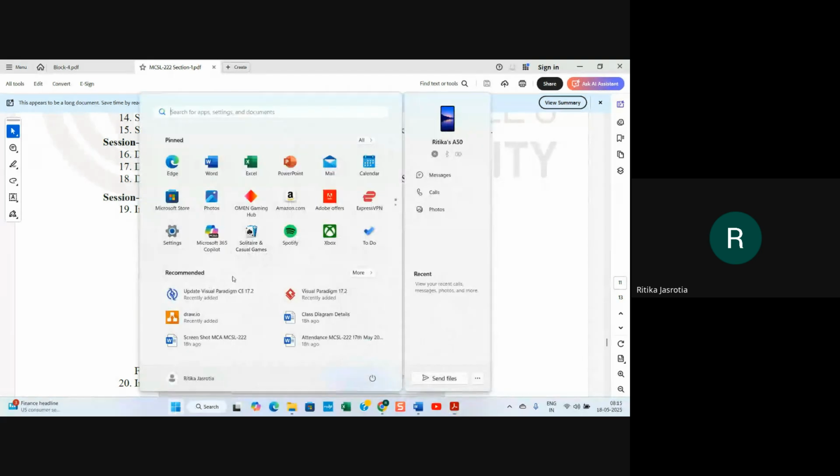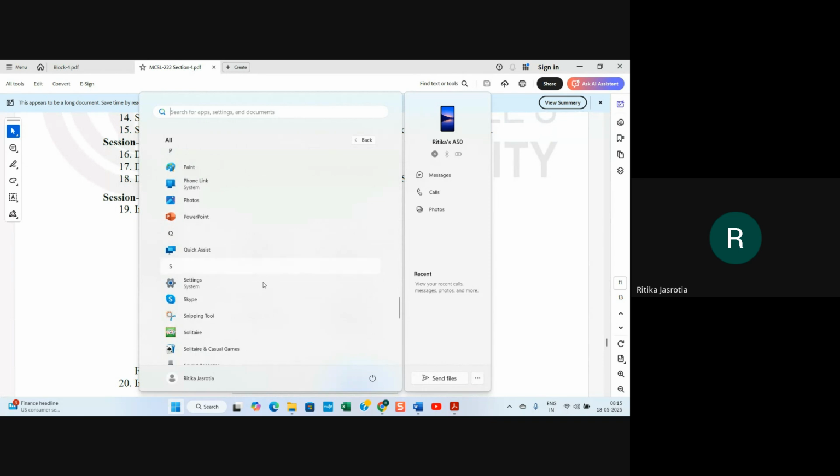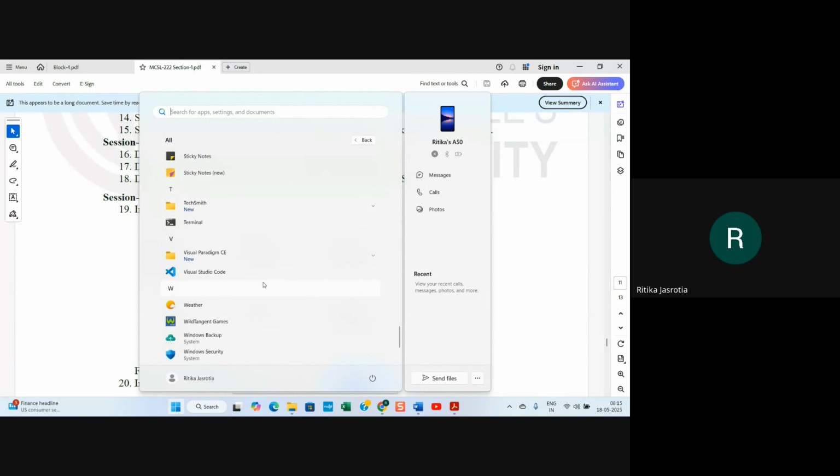So, yesterday we were talking about how to make the different diagrams, right? I have downloaded one more software, Visual Paradigm.